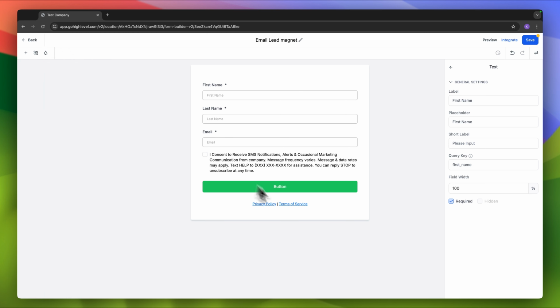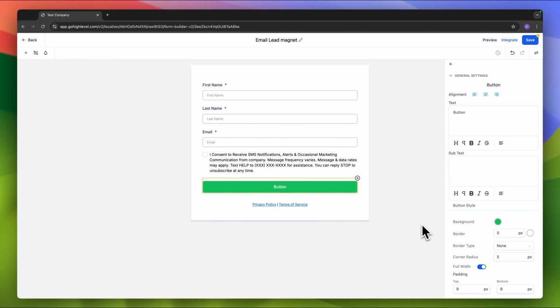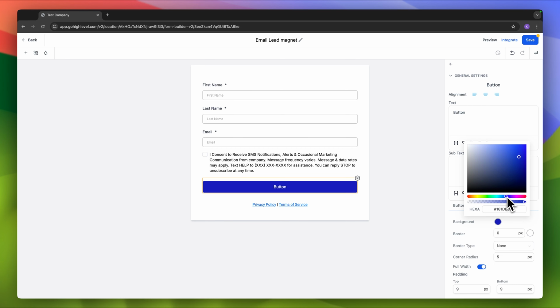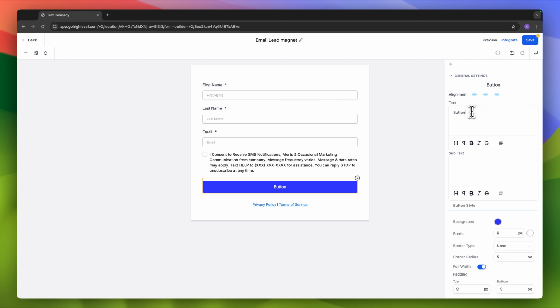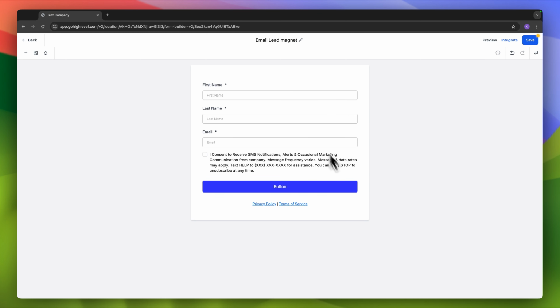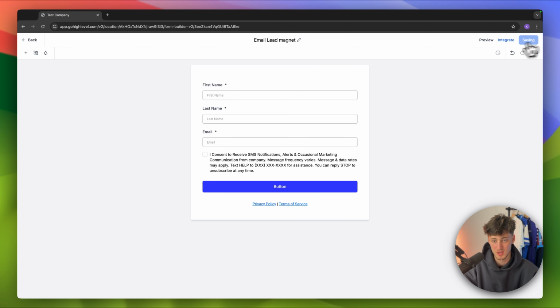So once we are ready, we can then also continue customizing this. I will, for example, change the button background color to something bluish. We can then change the font. We can change the heading. Basically, we can do whatever we want right here. However, in my case, I'm simply just going to save this for now. So let's now opt out of this.